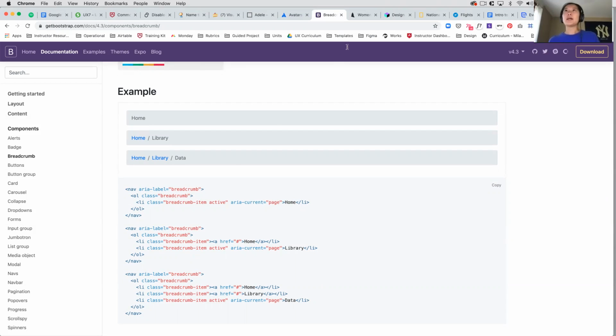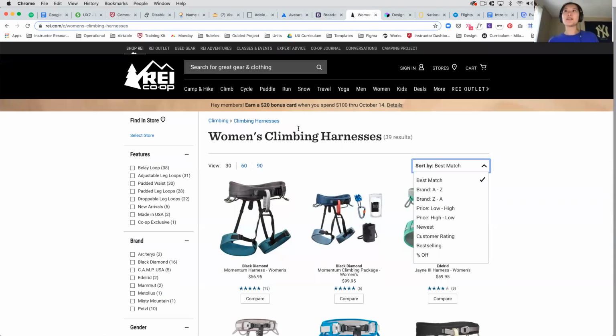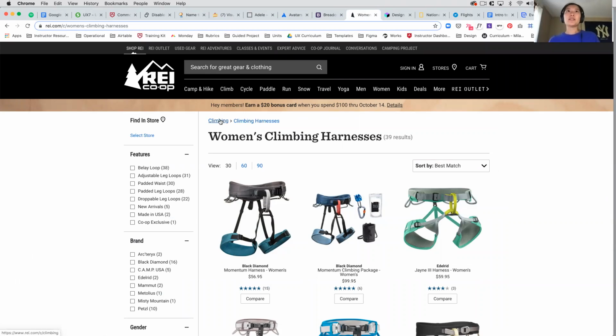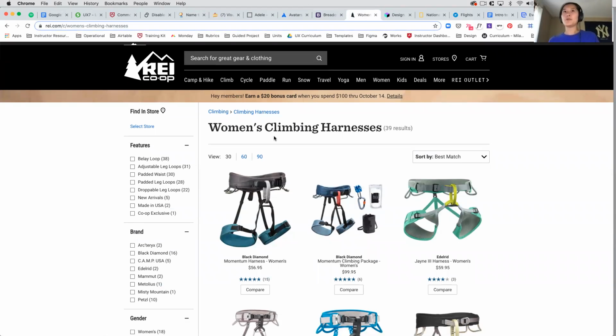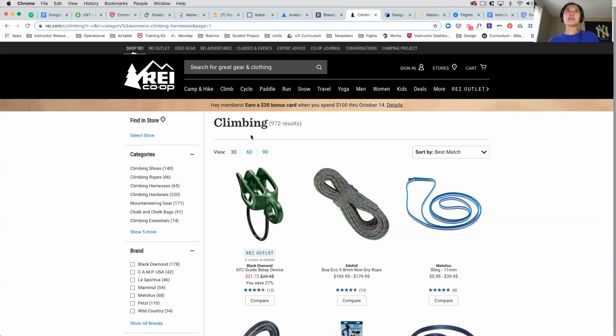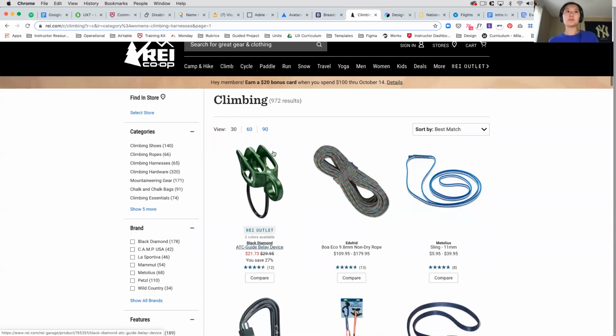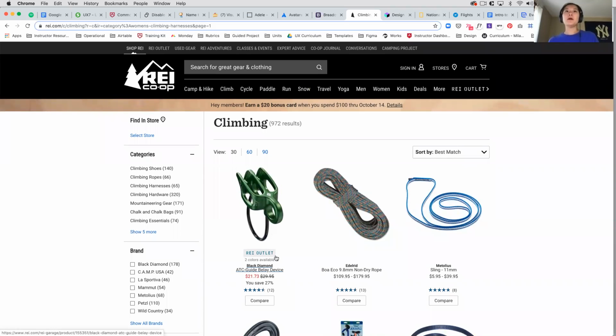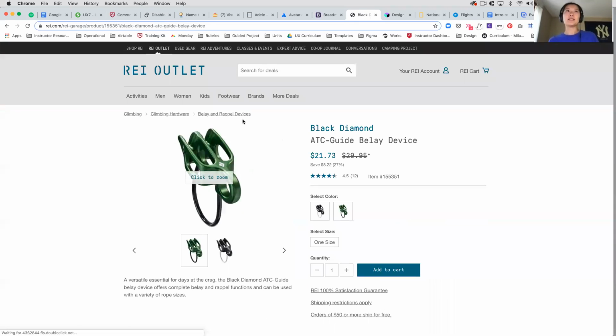A realistic example is REI. So you may see this in e-commerce sites. So one example is REI uses wayfinding. And in this example, I'm looking at climbing harnesses. So I know that I'm in climbing harnesses based on the breadcrumbs that are shown here. And then if I click back into climbing, I know that I'm in the climbing section. So that is another form of breadcrumbs that we see in sites like this. Questions on breadcrumbs?